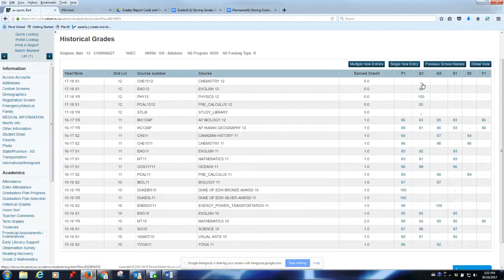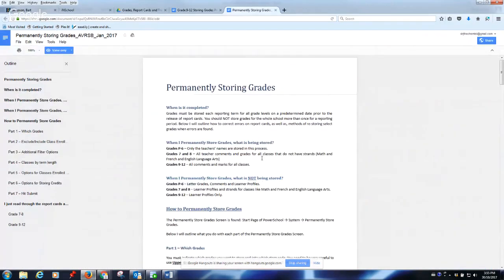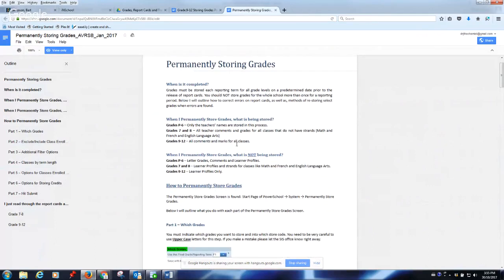Yeah, in elementary as well, almost everything is pulling live from the report cards. So if you look, this permanently store grades thing tells you what's going on, what's live. So when I permanently store P to 6, what's being stored?